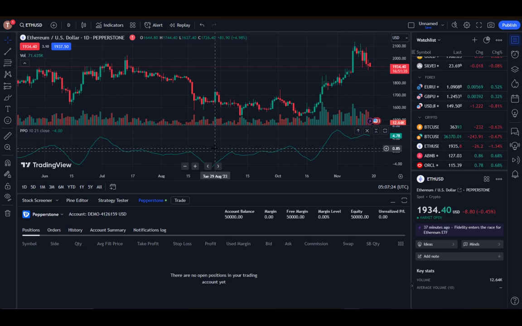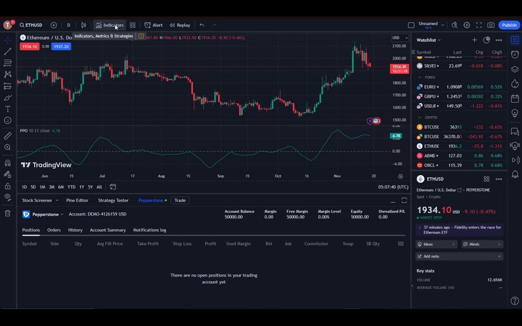Now, the way that you actually add scripts is the following. As you can see, I am on a chart. This is the Ethereum to US dollar chart. I am currently using a free account, as I've probably mentioned, and what is characteristic for a free account, you only have access to 3 indicators, and I think there are some limitations for scripts. I'm not 100% sure. However, let's get right into it.